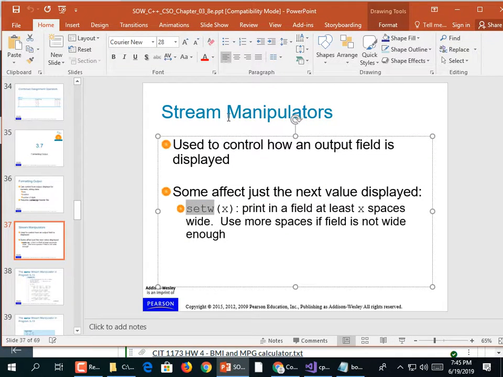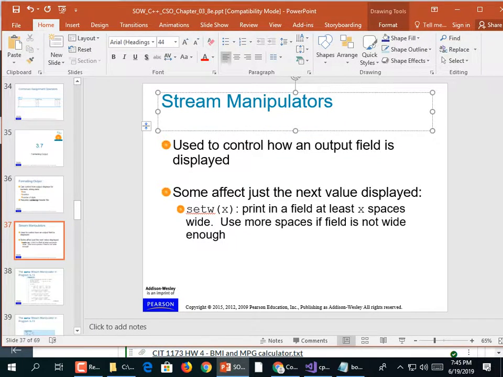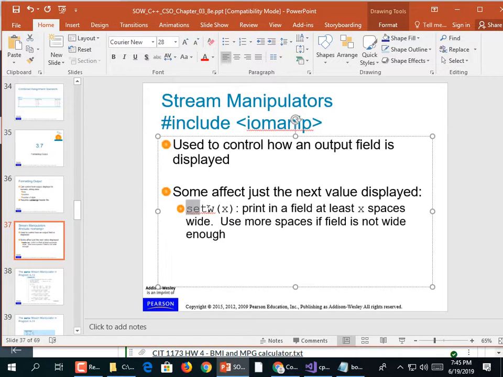Okay, so the stream manipulators. setW is one of the stream manipulators, which you get to by #include <iomanip>. They're called stream manipulators because you send a stream of data to cout, and you can change how it is processed by using things like setW. Well, there's another one too.